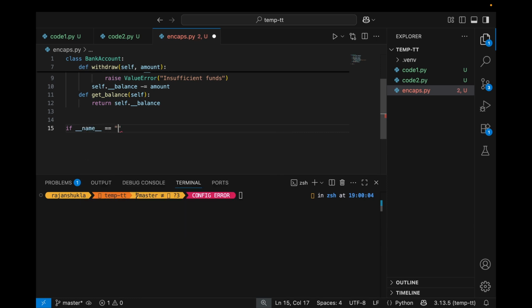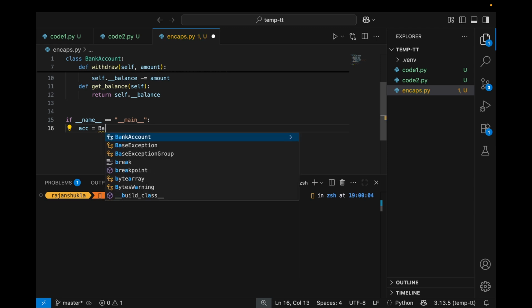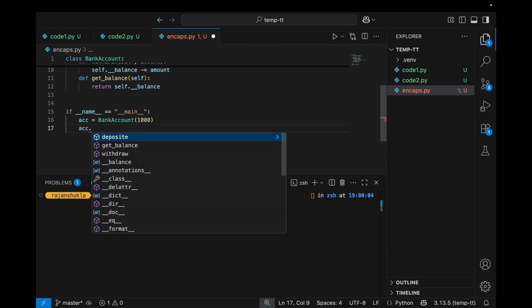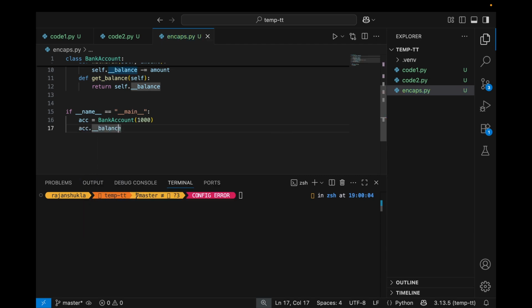Name equals to... let's define the account, and let's make a bank account. Let's open an account with $1,000 balance. So let's do one thing, let me try to retrieve the balance directly. Let's see what happens. Hopefully you'll see an error.